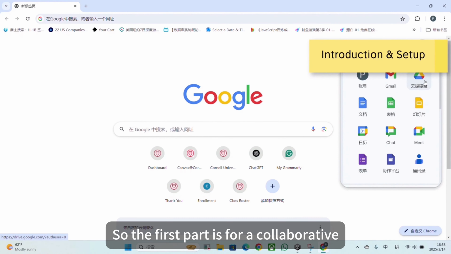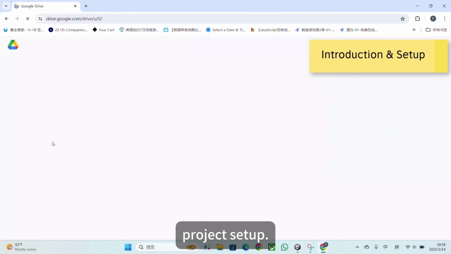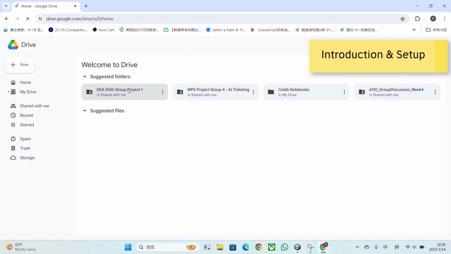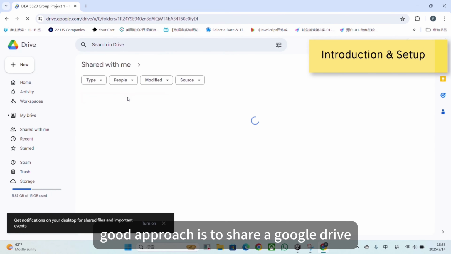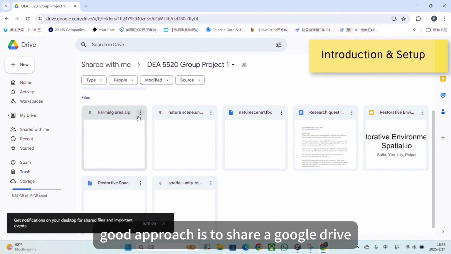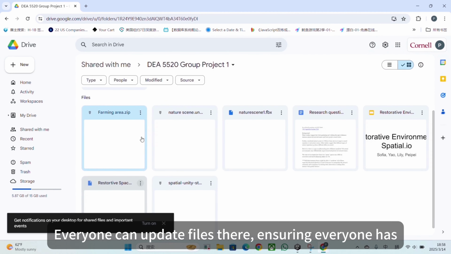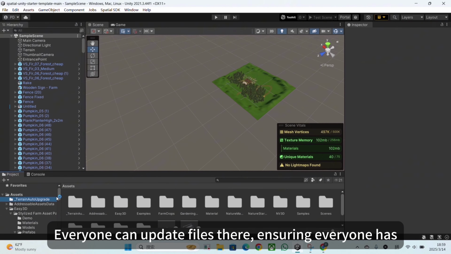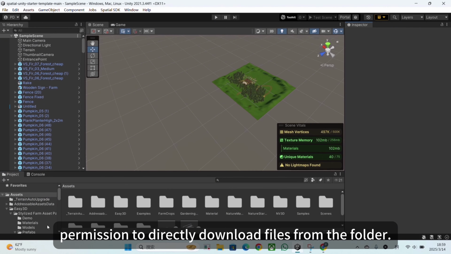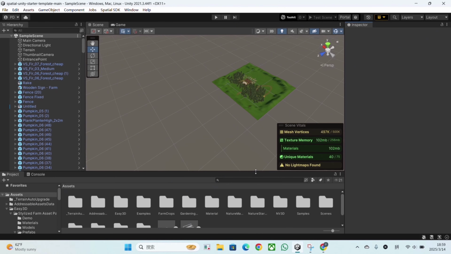So the first part is collaborative project setup. When working on a project with teammates, a good approach is to share a Google Drive folder. Everyone can update files there, ensuring everyone has permission to directly download files from the folder.